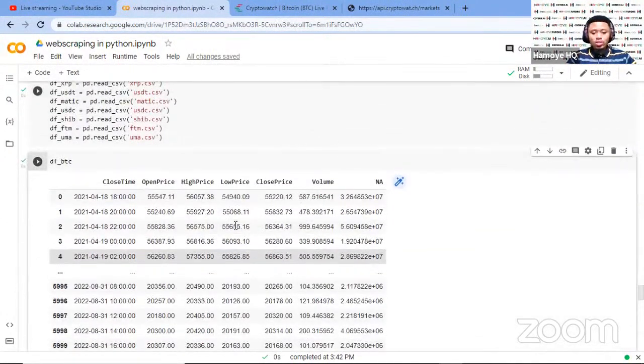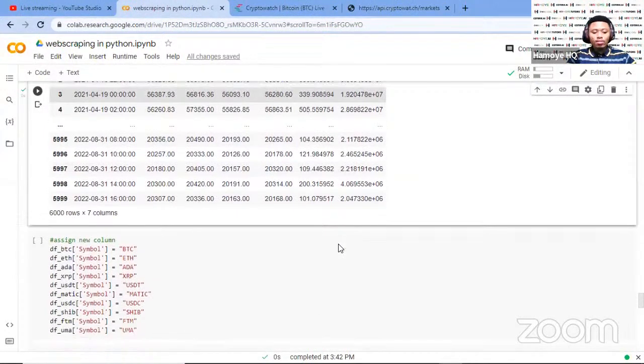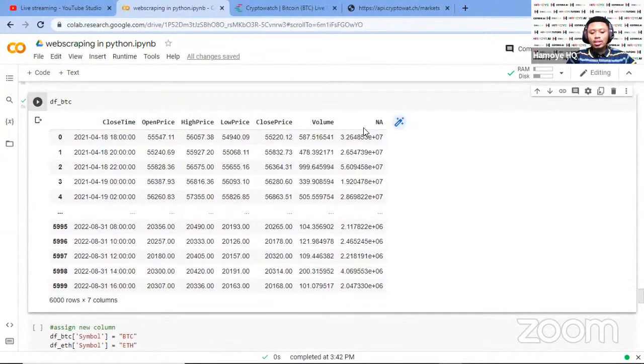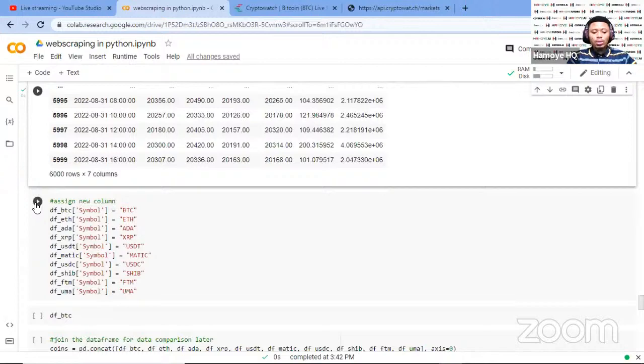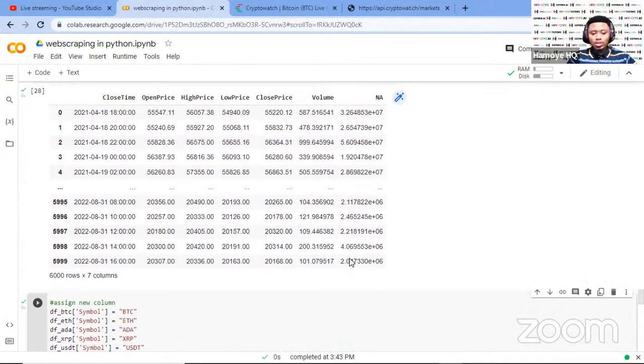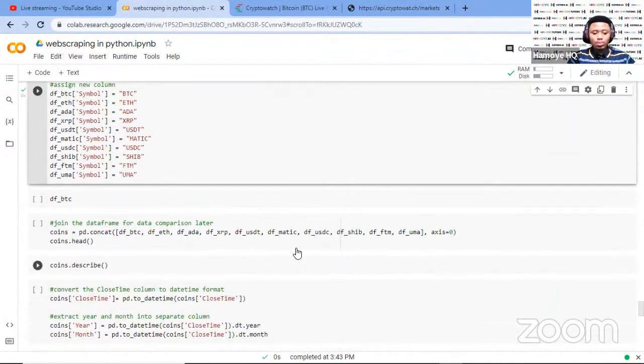And now, if you notice here, there are different columns: close time, open price, high price, volume, NA, and what's not. Then I'm going to create a new column for each of these symbols, so that if you notice, the whole table is 6,000 rows and 7 columns. And this part is showing NA. It doesn't know the particular exchange, if it's Bitcoin or Ethereum or whatever. So I'm going to create a new column representing each symbol, because we already have a symbol in the data set from when I was scraping it.